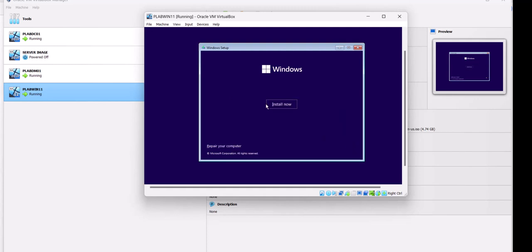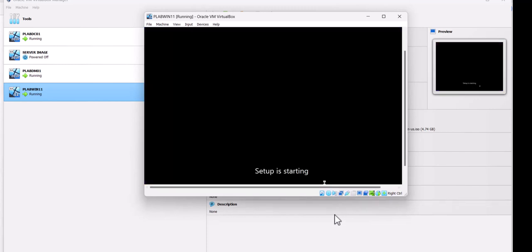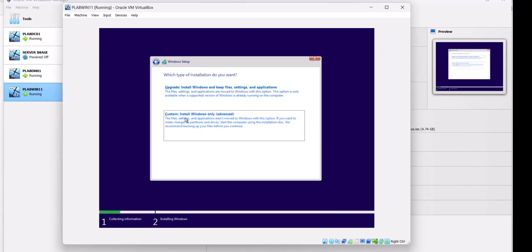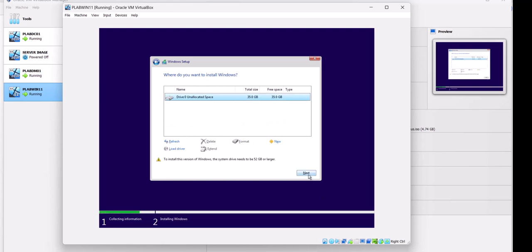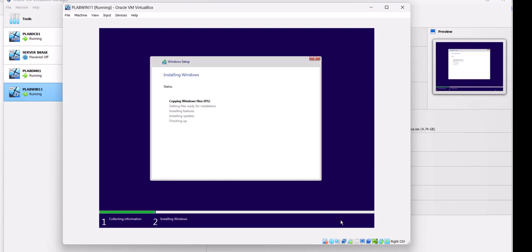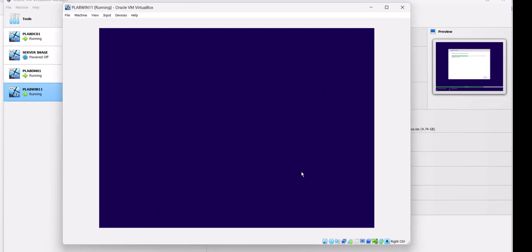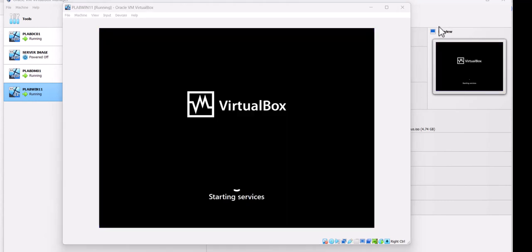So here we're going to click on install, same process, get this agreement, accept it, click next, and we're installing a brand new operating system, custom, and click next. And now it's installing Windows 11 for us. All right, once the installation is over, it's going to do the same restart on its own. Very simple process.